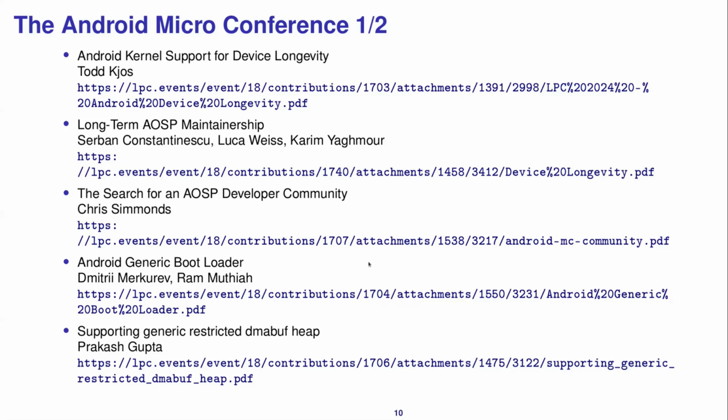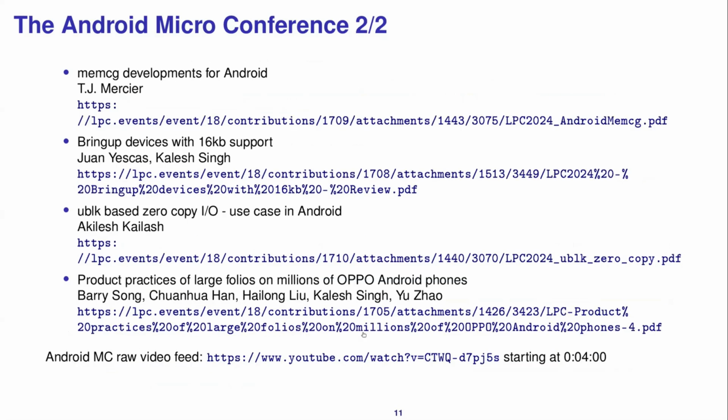I'm not going to dwell too much on these, but you can of course go look at these presentations. They're all wonderful presentations. So first of all, the idea of using a generic bootloader for Android based on UEFI would make life a lot easier. I don't think I can add anything to the generic DMA heap talk. Memconfig, again, I don't think I was really paying attention when that was on, so you'll have to go and read the slides.